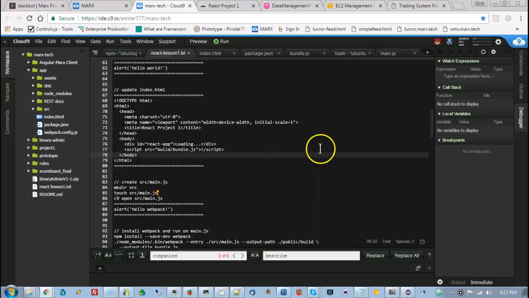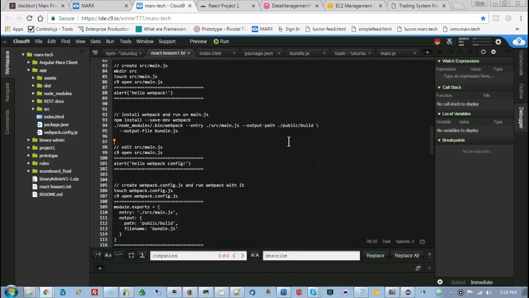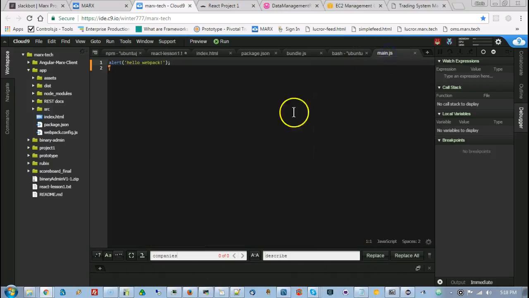Okay, now I'm going to install something called Webpack. Well, Webpack does a few things. It's like the most popular build tool now used for JavaScript front end development. So I'm going to install it and go back to the second bash tab.